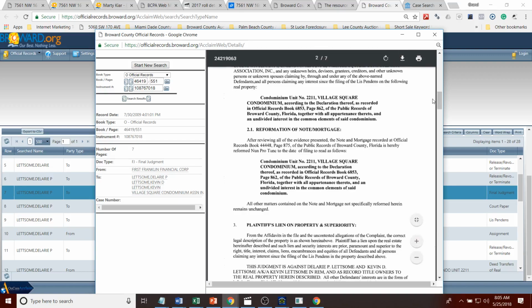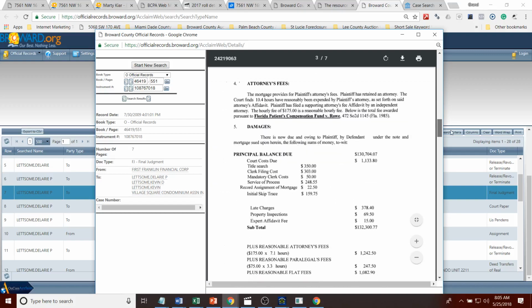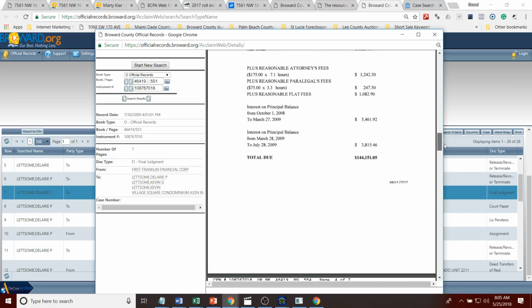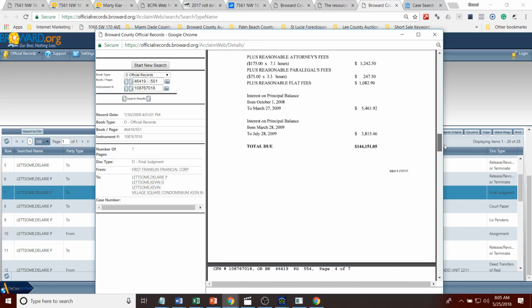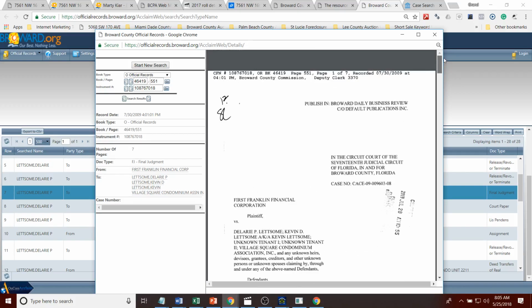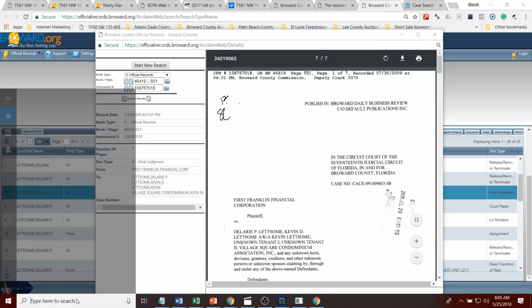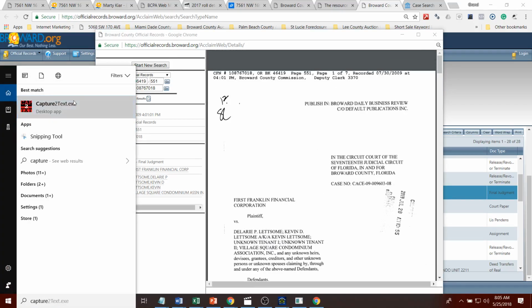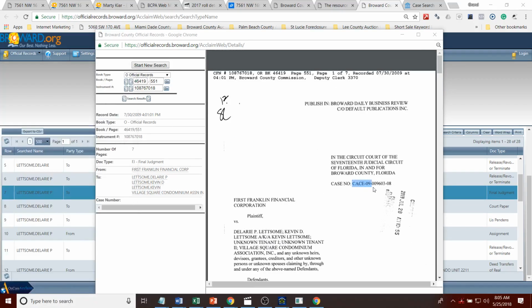So we know 2211 is our unit, and they got a final judgment for $144,151 in 2009. Now this case, being a 2009 case, let's see if anything else has happened or when the last thing happened on this. I'm going to use our little OCR tool.